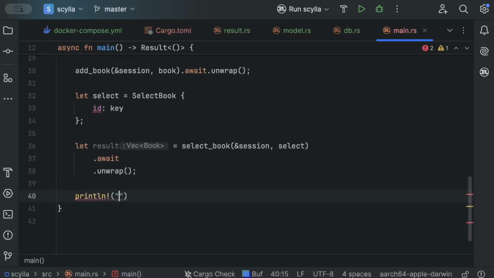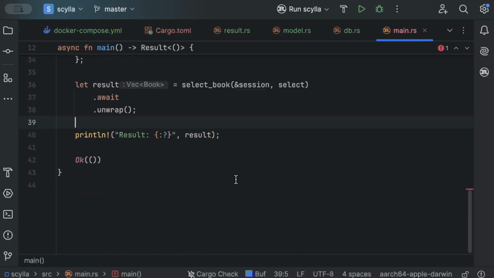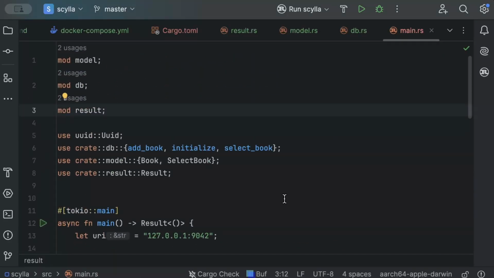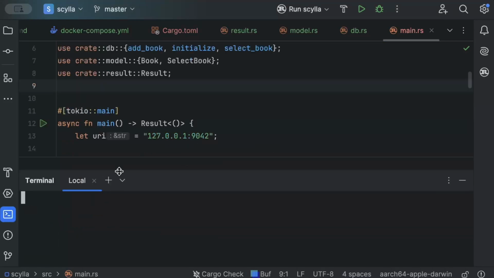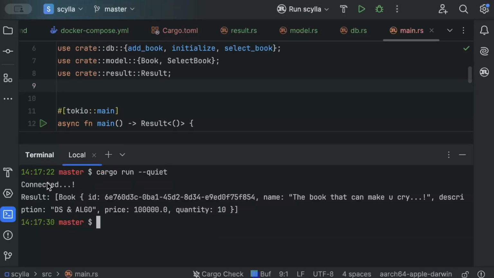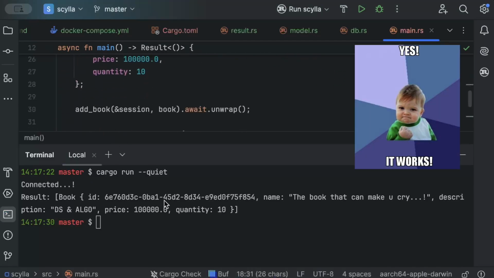So finally we'll print our result, saying result, and returning Ok of unit. That's all that we need today, and it's pretty much ready. Let's go ahead and test it. So make sure your Docker instance is up and running, open your terminal and just do cargo run. Okay, there you go. We get the connected printed and then we get the result, which is perfectly inserted: DS and algo, the book that can make you cry.